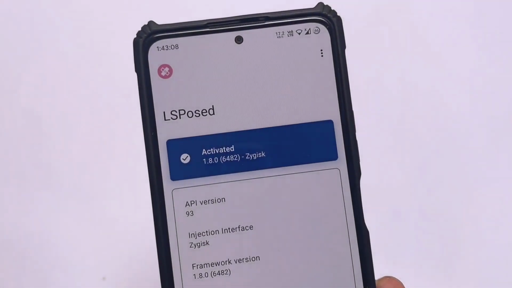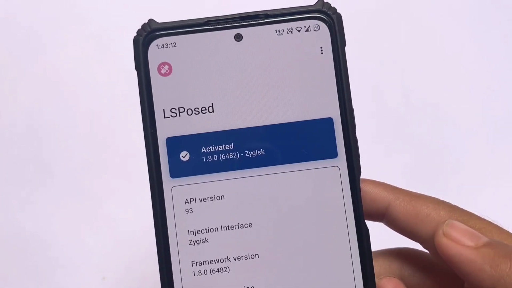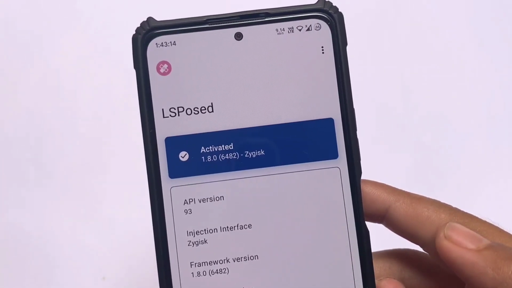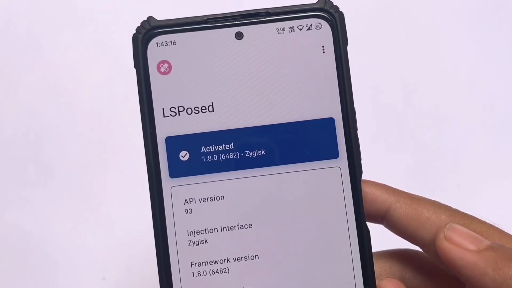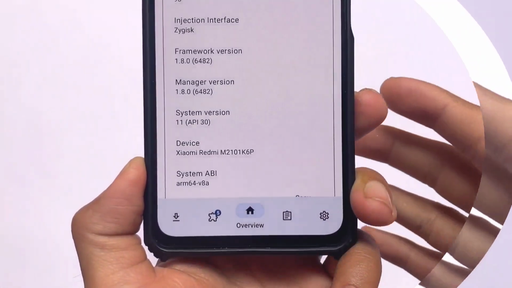A lot of you might have installed LSPosed on your devices, and here are the working LSPosed modules in 2022. I just wanted to let you know about all those modules, so stay tuned and make sure to watch this video till the end. The video could be quite interesting for you.